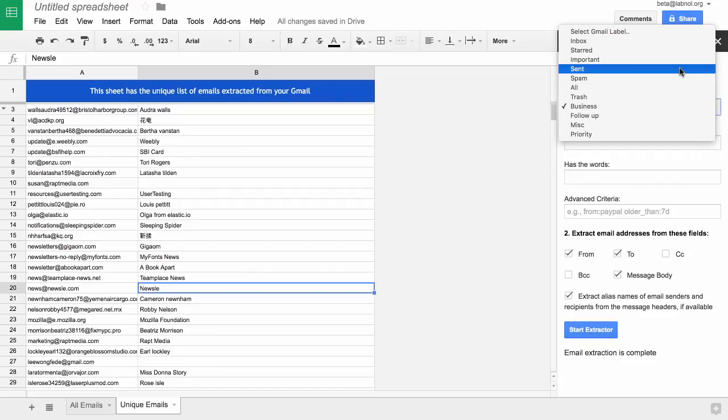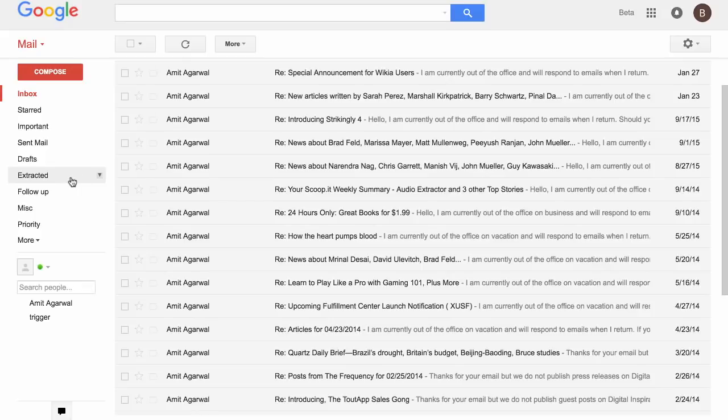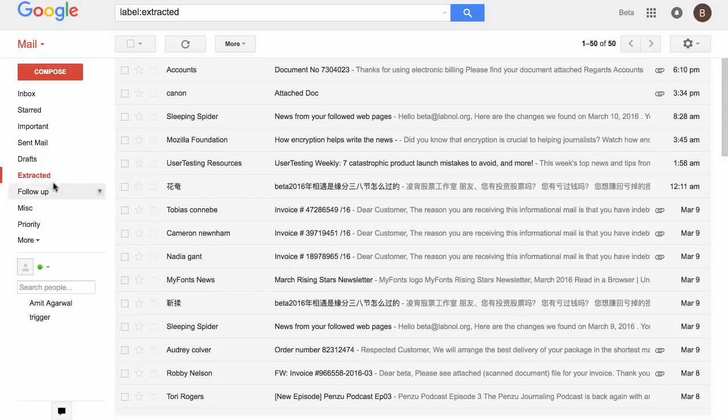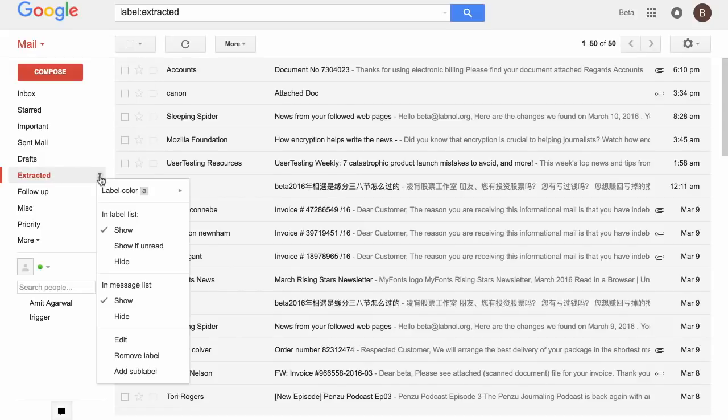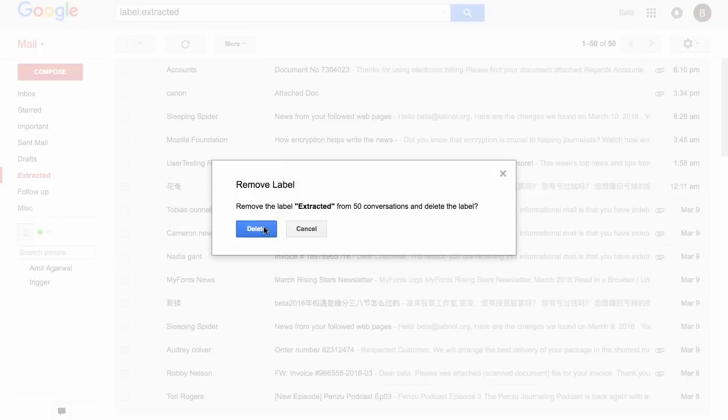Now before I end, let me show you one more thing. If I go to my Gmail mailbox, you will see that there's a new label added that's called Extracted, and this is essentially keeping track of all the emails that have been extracted so far by the add-on. Once the extraction has been completed, you can safely remove this label from your Gmail mailbox.